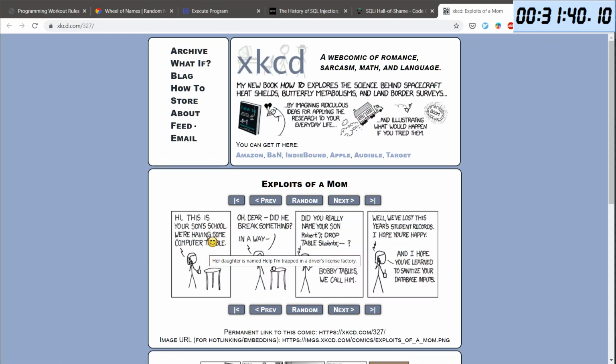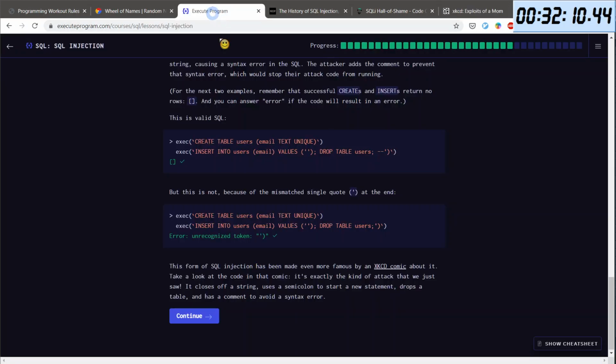Is your son in school? We're having some computer trouble. Oh dear, did he break something? In a way. Did you really name your son Robert, drop table students? Oh yes, little Bobby Tables we call him. Well, we've lost this year's student records. I hope you're happy. And I hope you learn to sanitize your database inputs.